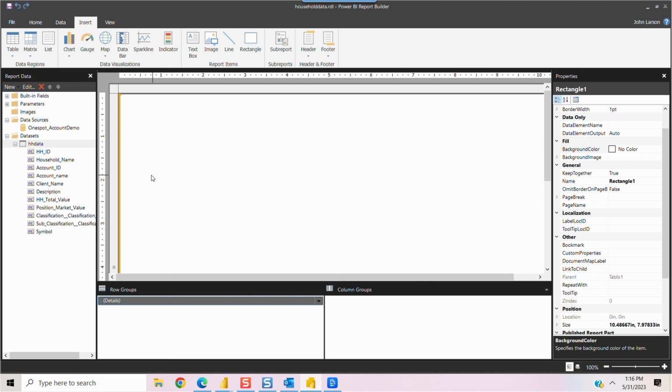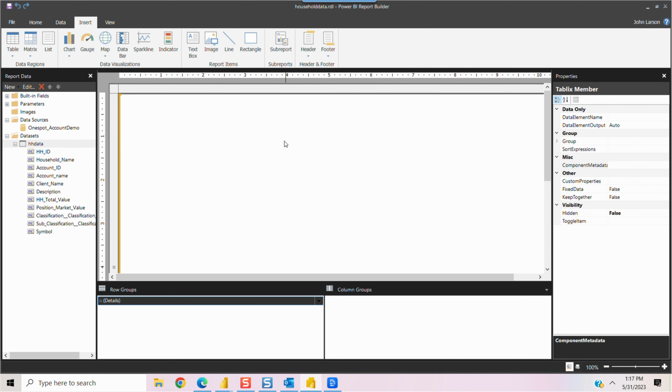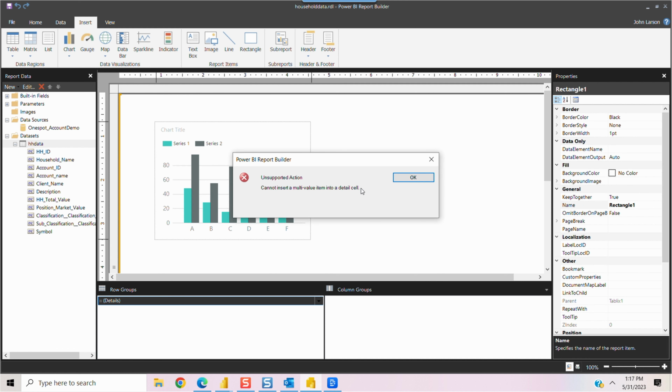Now that I've added a data set, I will save it as an actual file, but I could have also saved it before as a template to be reused. The first chart I will add will be a pie chart. Because the report is set up as a list, if I try to add the chart directly into the report, I will get an error message stating that I cannot insert a multi-value item into a detail cell.